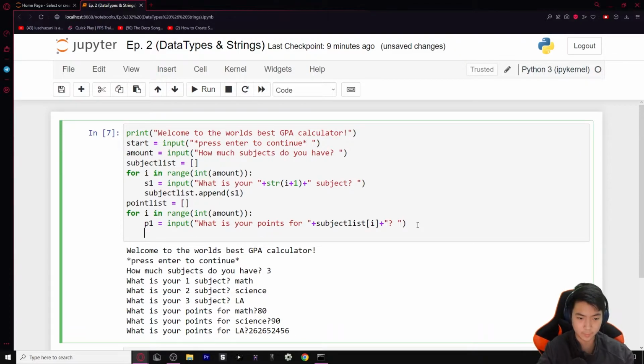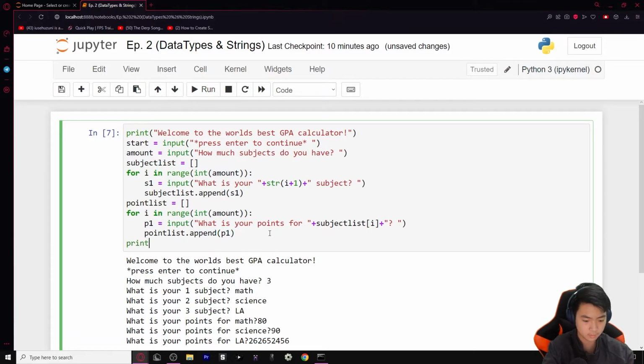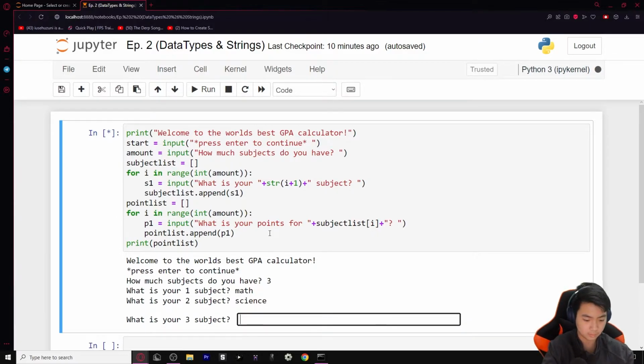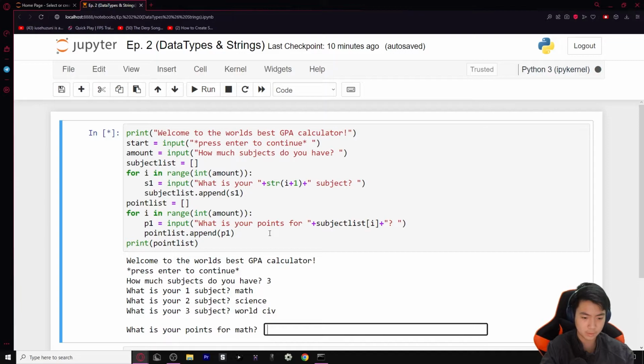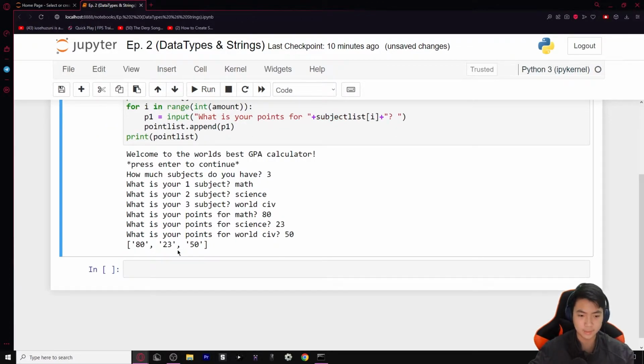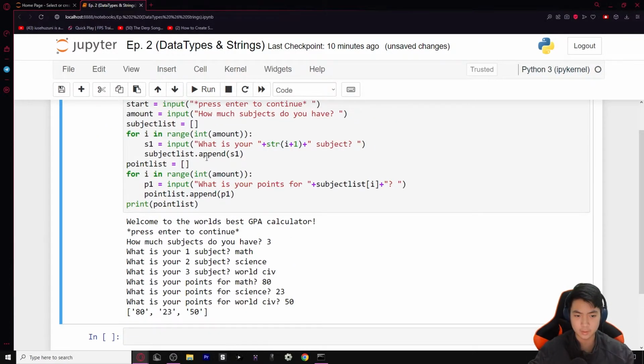We have to store their information somewhere too, just like we did for our first loop. So we're going to append this to point list. So point list dot append, and then we're going to have p1 as the thing that's getting appended. So let's print out point list, print point list, like so. How much subjects you have? 3: math, science, world civ. What is your points for math? Let's say 80, 23, 50 or something like that. And you can see the point list has 80, 23, and 50, just like we did before. And yeah, that's basically how we store the information.